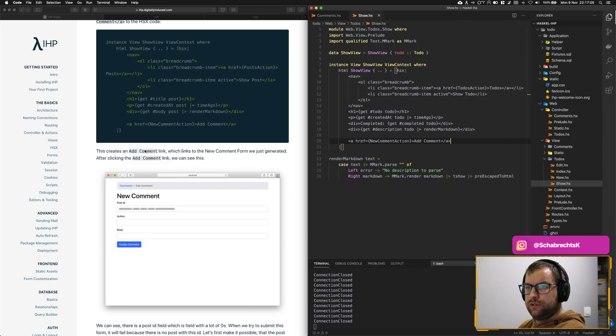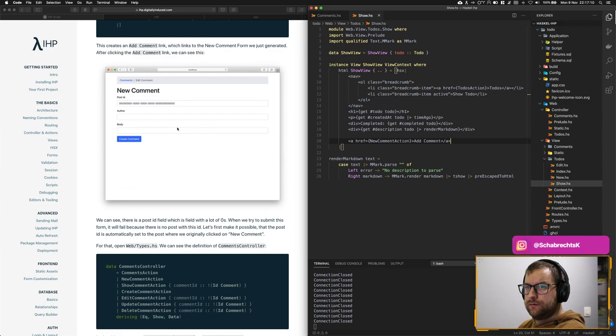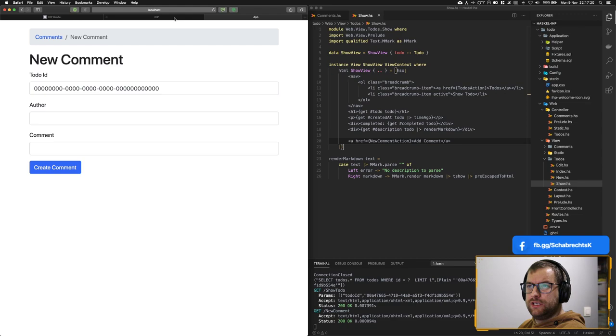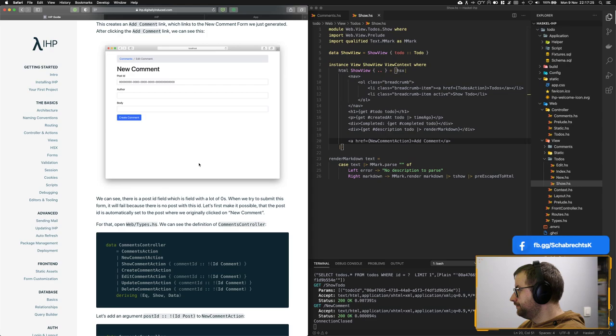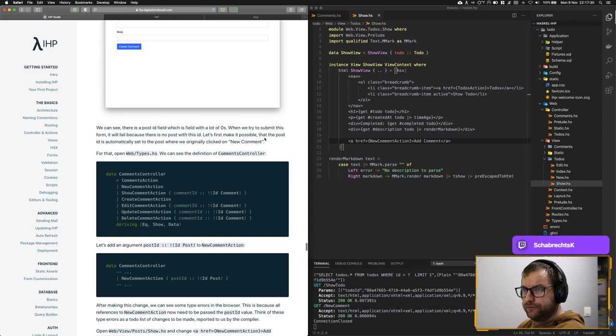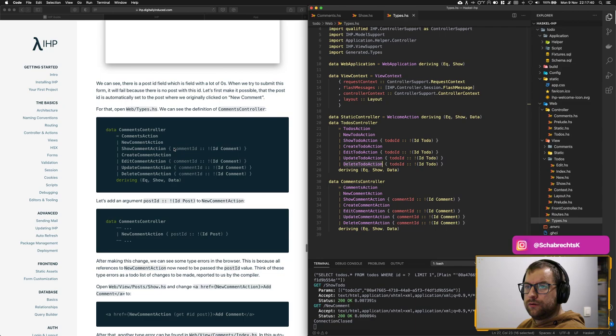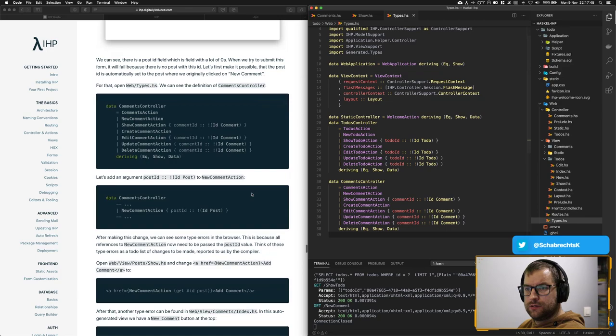So it creates an add comment link, which links to a new comment form, and we can see this. We can see there's a post ID field, which is a field with lots of zeros. Yes. So that works. Cool. You will fill, no post ID, let's make a post. Automatically set. Web.types. And we can see the definition of the comments controller, which is this piece. And let's add a new comment.